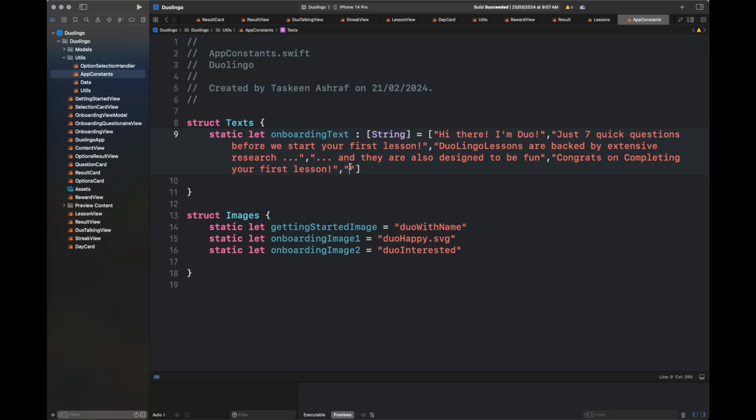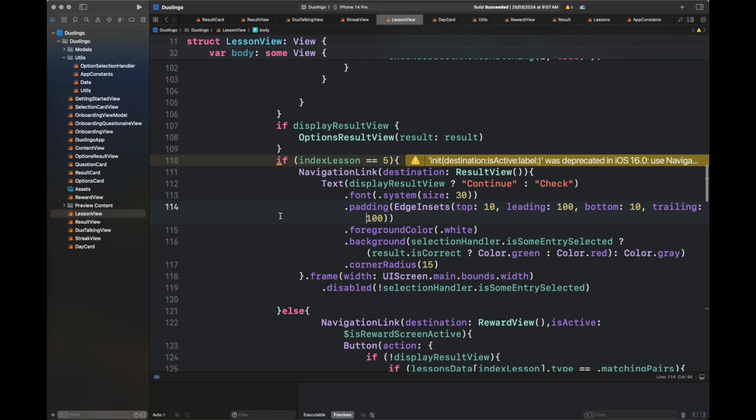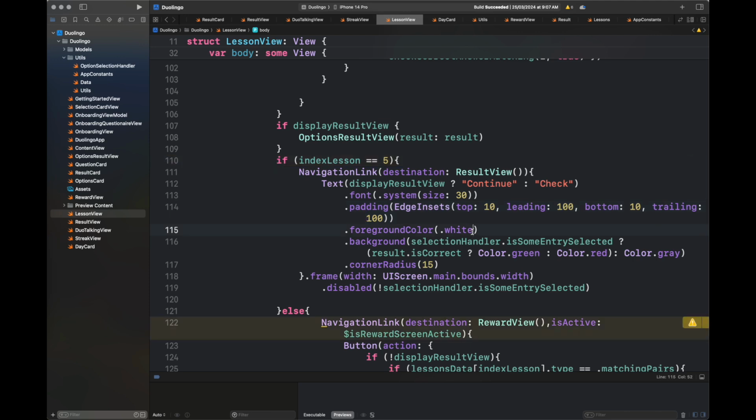So the first is congrats on completing your first lesson. And next is now let's build you a habit of practicing every day. So the app flow is done.